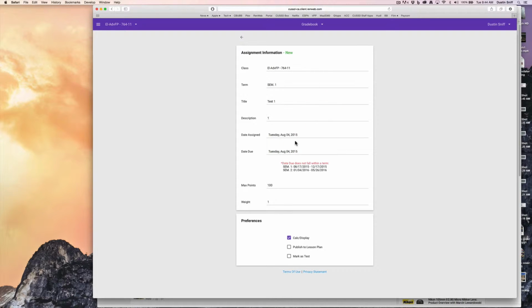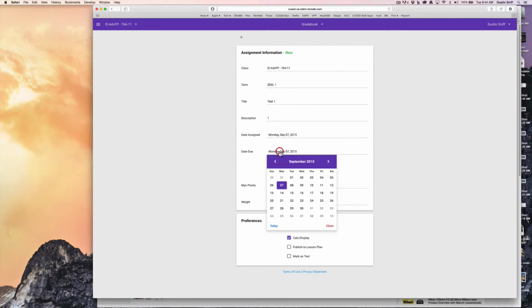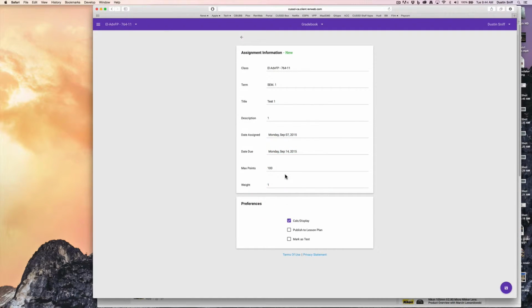I'm going to give it a description, and I have to change this date to September 7th, and I want the due date to be a week later so that the error message goes away, or it will not properly save. So if you're trying to test this out before the semester or when we're not in school, just make sure you change those dates or it will not save. I'm going to publish the lesson plans.